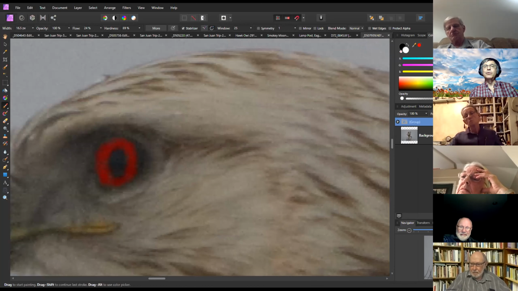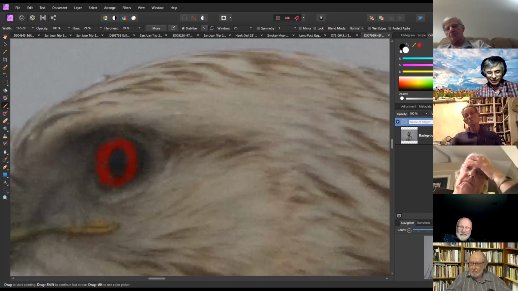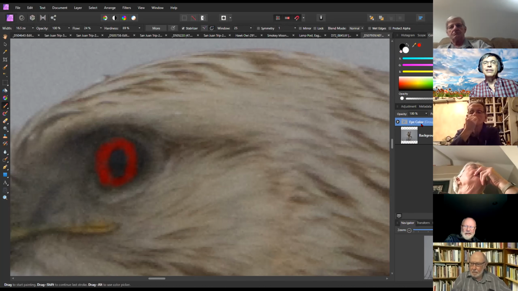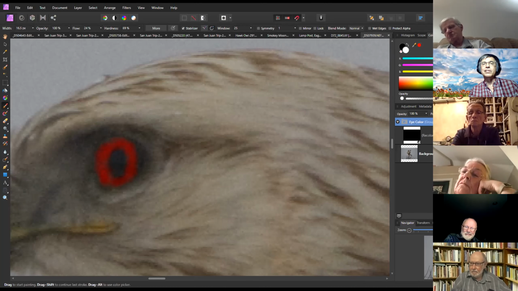Okay, so now I've got a group and I'm going to change the name. This is something you can do with layers. I want to change this to eye color. Whoops, I'm in caps here. Okay, let's go to eye color. I'll do the American way. Okay, so now I've grouped this and you can see it's there.